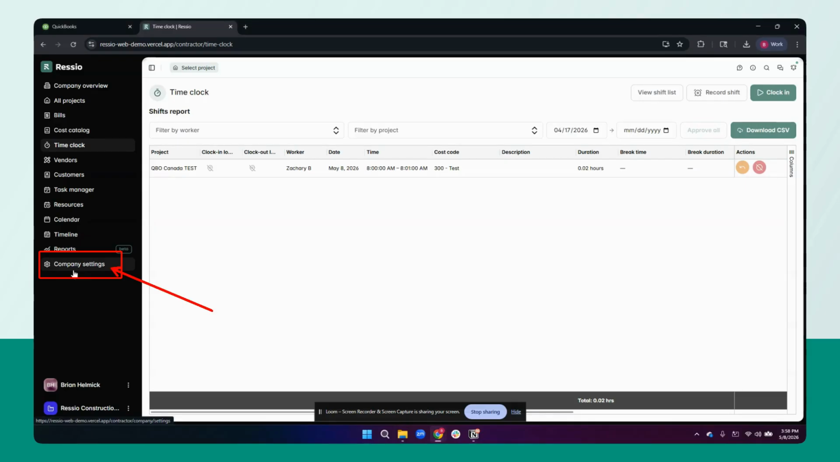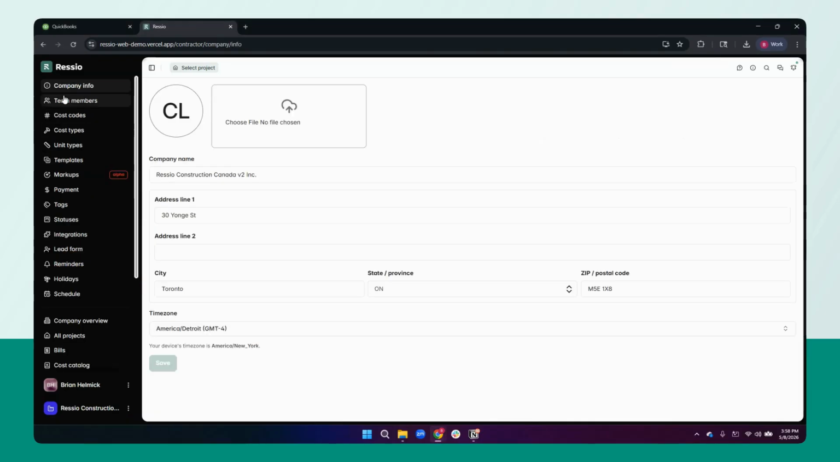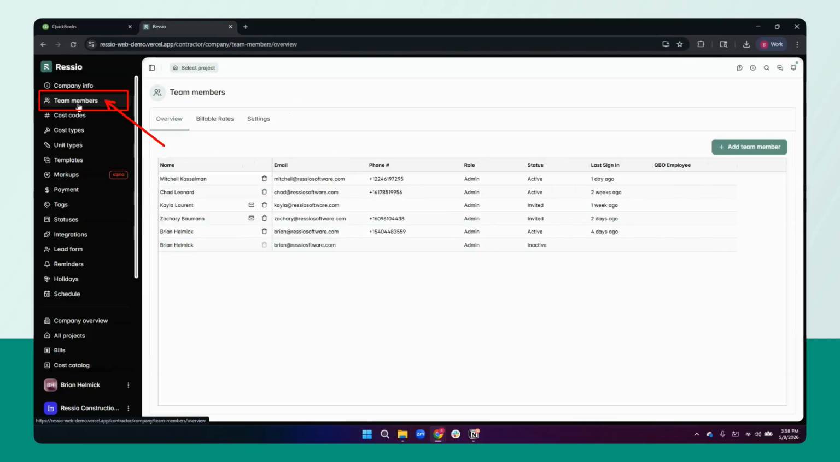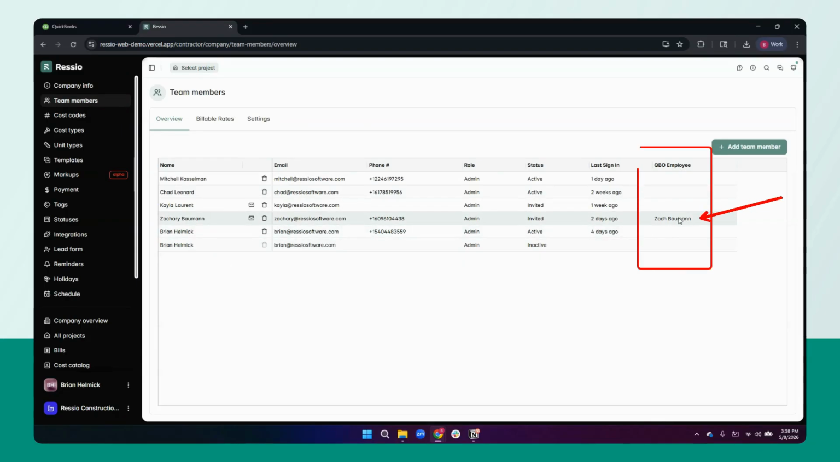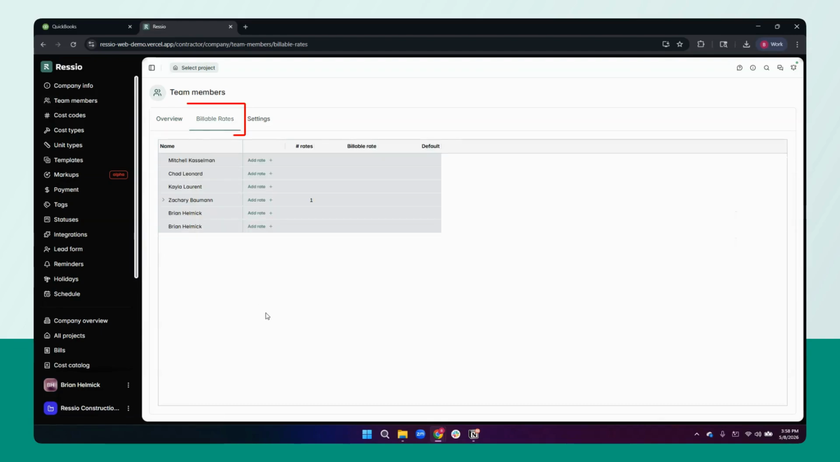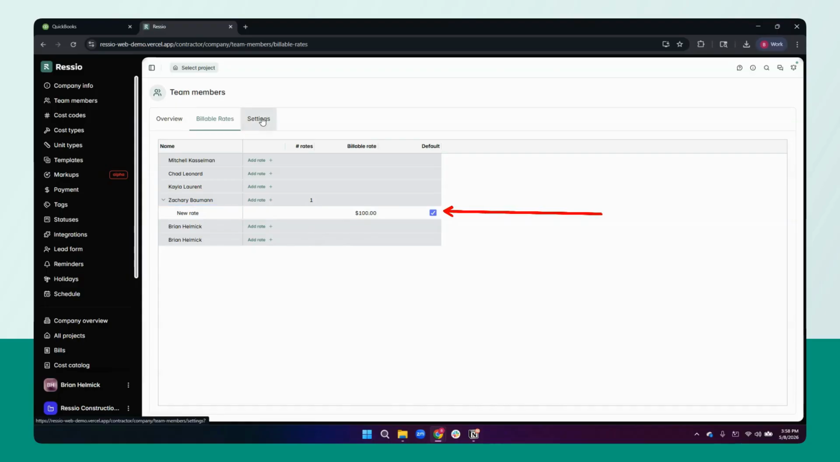First thing we'll want to do is head to our company settings, and once there, we'll head up to our team members area. Two things we want to make sure of. We want a linked team member, because we're going to show what this looks like when we push it over to QuickBooks. So if you are linking and pushing entries to QuickBooks, make sure your team member is linked. We also want to make sure our team member has a billable rate. This is important for the way we're going to round this. This billable rate is set to $100.